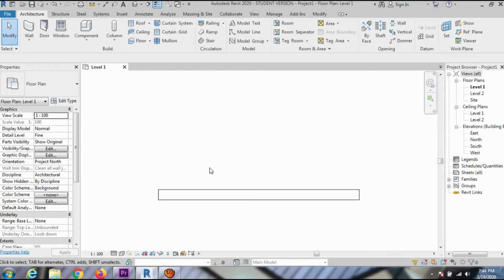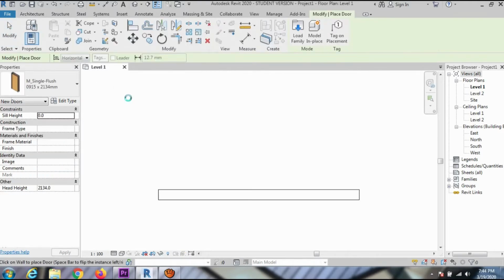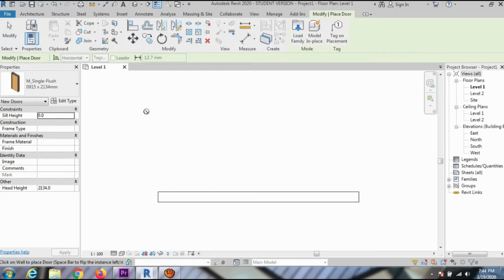In this video, I will show you how to place the door and window in a wall. To place a door, go to the Architecture tab, Build panel and click on Door. Or simply you can use the shortcut key DR from your keyboard.